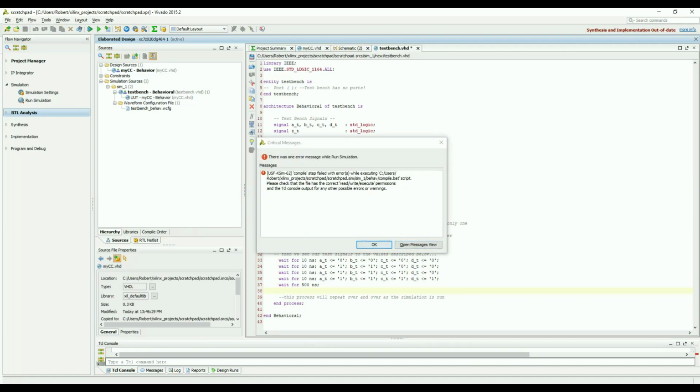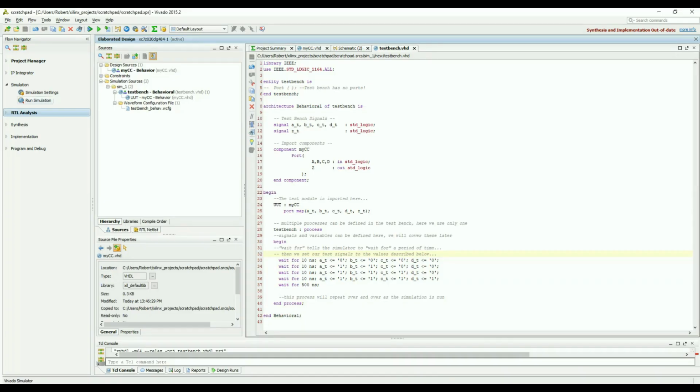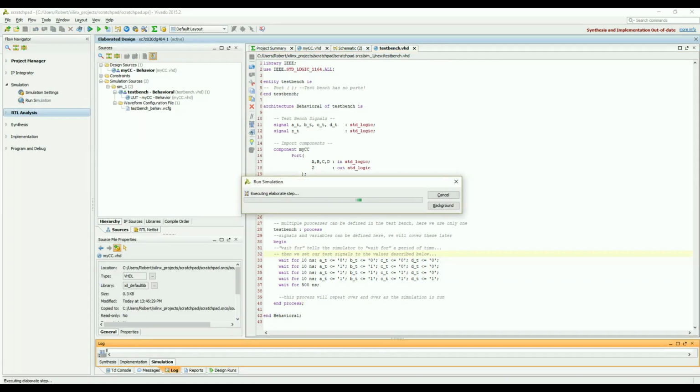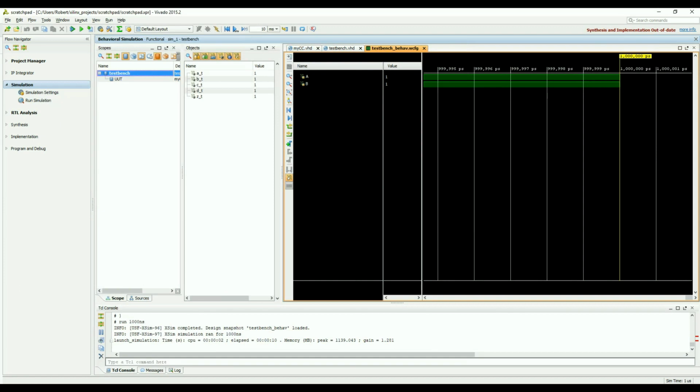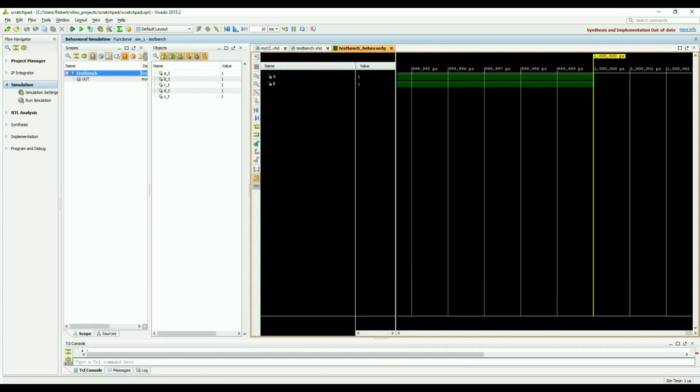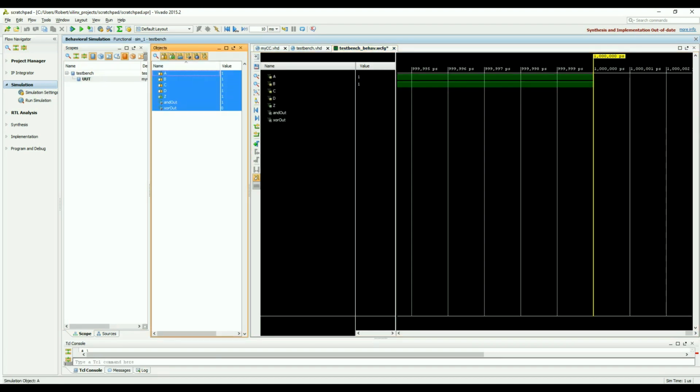Now there's an error in this test bench, and the error happened to be where there was a colon. That was fixed. I had put a colon after z of t in the test bench port declaration. Anyway, that's been fixed. What we have here is our test bench waveform.